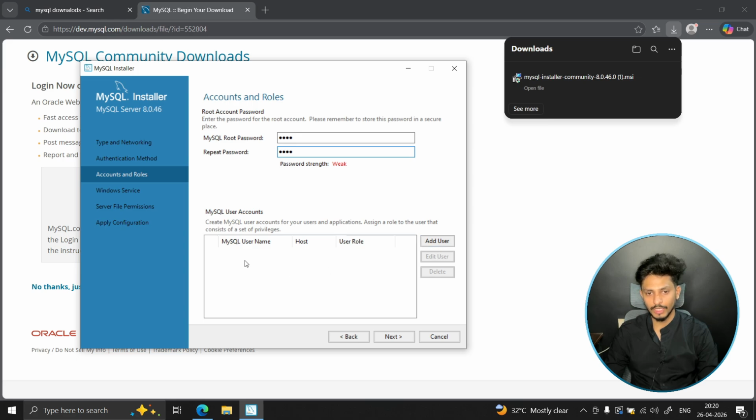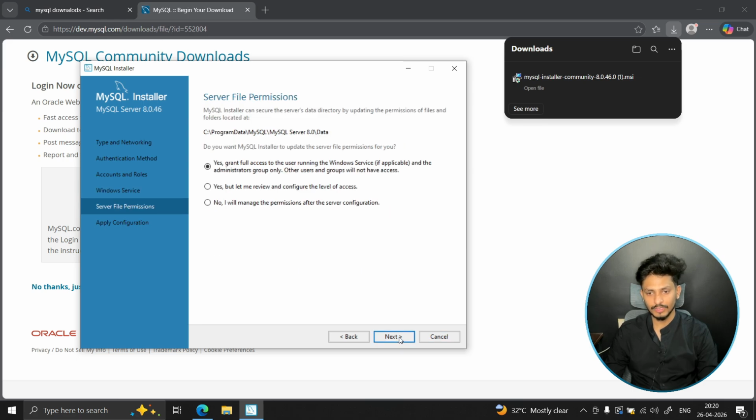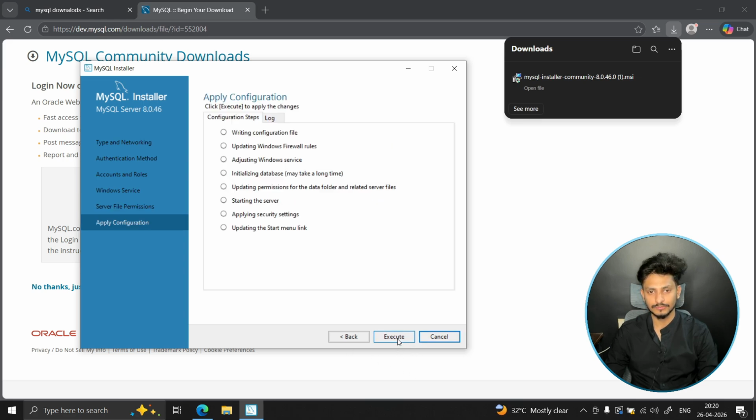Also, if you want to add any other users, you can add them over here, or you can just ignore. Just click on the next button. Next, don't make any changes. For the current user, it is asking us to grant full access, full permissions. I'll click on next. Click on execute.